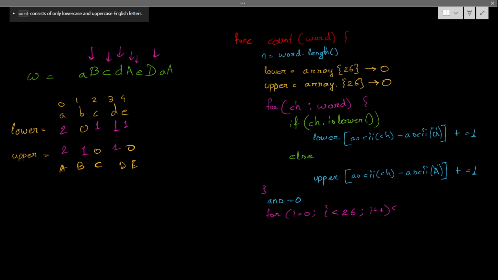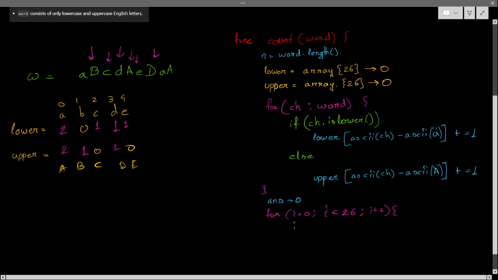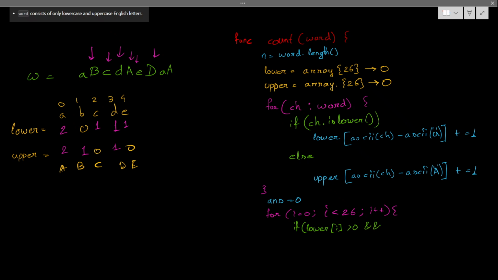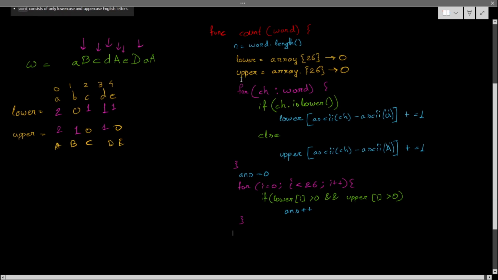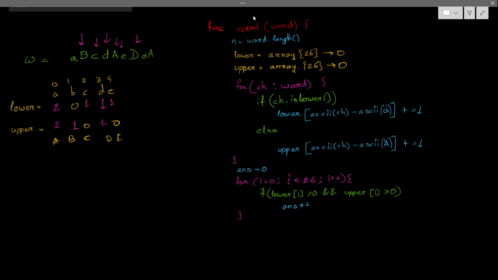If lower of i is greater than 0 and upper of i also greater than 0, then I have to do what? Count plus plus, answer plus plus. What is my answer? Answer plus plus. And at the end, I will simply return the answer. Simple logic, return answer. Okay.